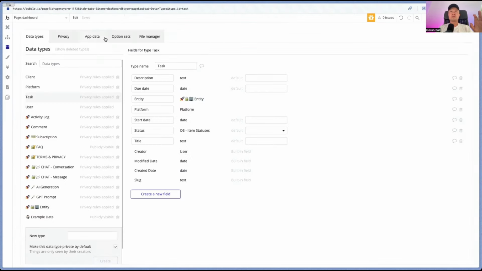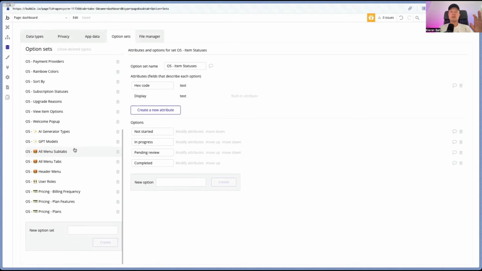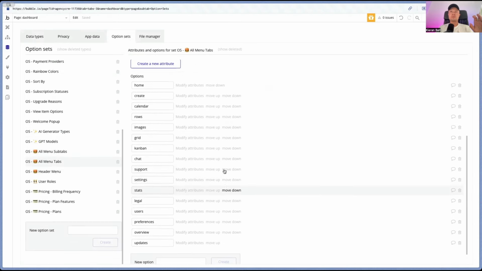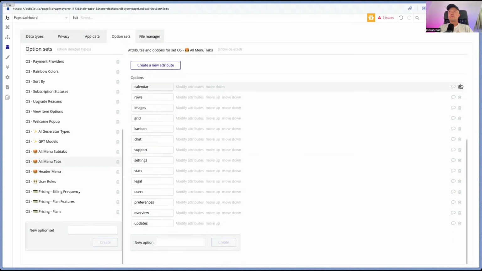So first, let's go into the option set here, which controls the dashboard menu. And you can see here it's got down the left-hand side, home, create, calendar, rows, images, and stuff. Let's just delete all of the ones that we don't want. So let's get rid of most of these. Let's change the name of some of them.